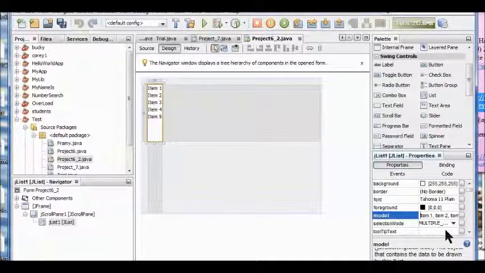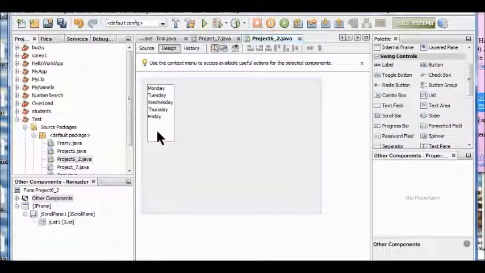So item 1, I'm going to say Monday. Item 2, I'm going to call Tuesday. Item 3, I want to call Wednesday. Item 4, I want to call Thursday. And item 5, I want to call Friday. So when I click out here, then I have my days of the week here.